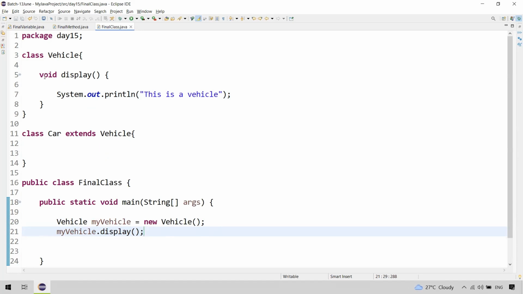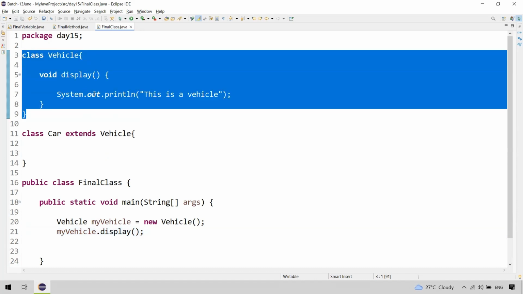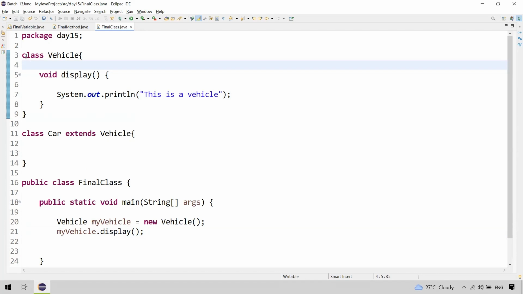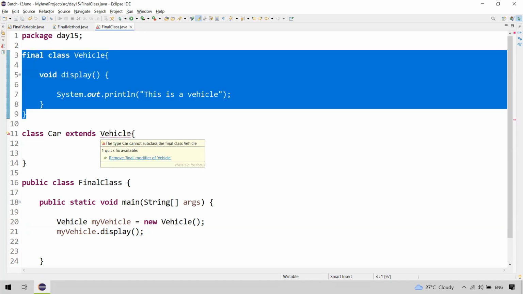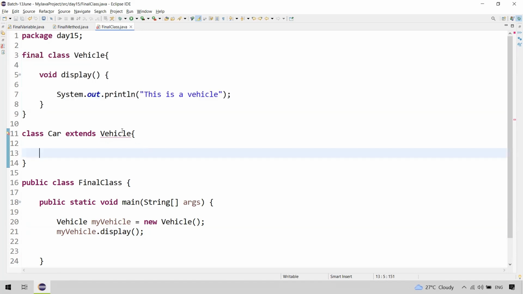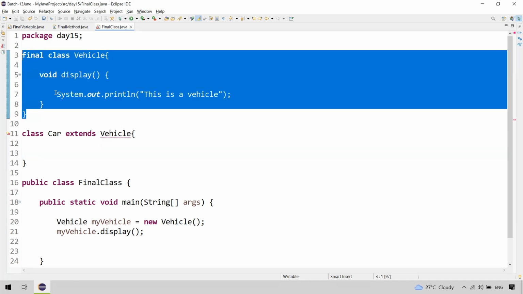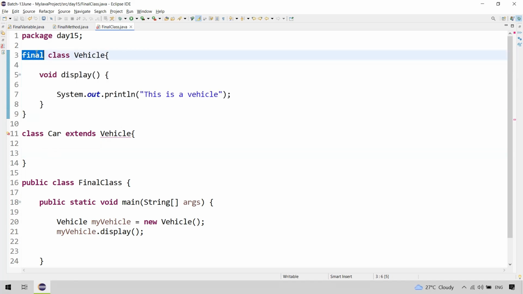Now, when I want my class to be fixed, like I don't want this class to be extended by any other class, right? So I'll have this class defined, but I want to restrict this class from being inherited by any other subclass. In that case, we declare this class as final. As soon as I declare this class as final, we get an error here saying the type Car cannot subclass the final class Vehicle, right? So you can clearly see that the type Car cannot subclass the final class Vehicle because the class Vehicle has been declared as final. So once you declare a class as final, that class can't be inherited by any other class, right?